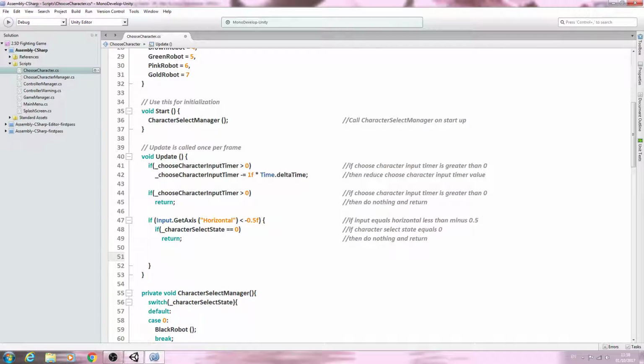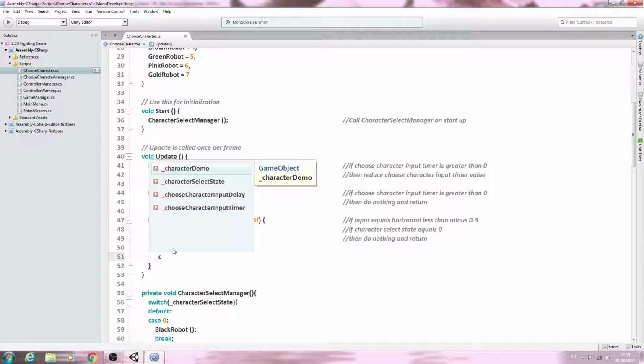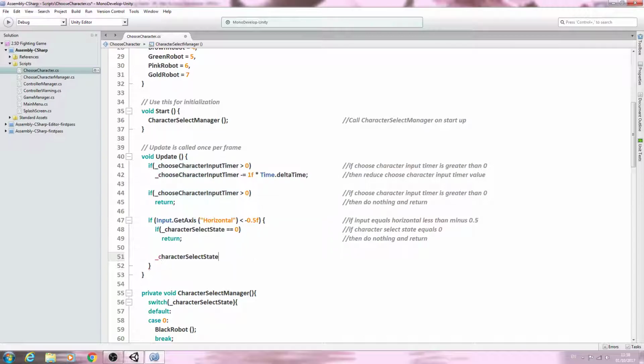We'll come below here, I'll create a line break, but if it's not at 0, we want underscore character select state, and then we want to reduce the state, and we can do this simply by doing a double minus sign, and then we just close the line off.